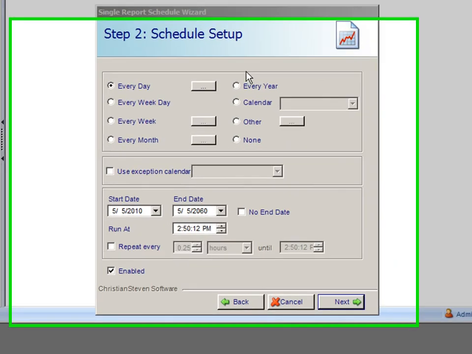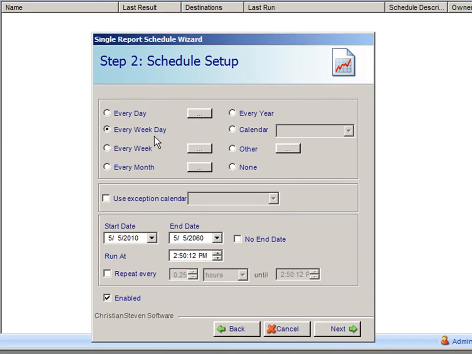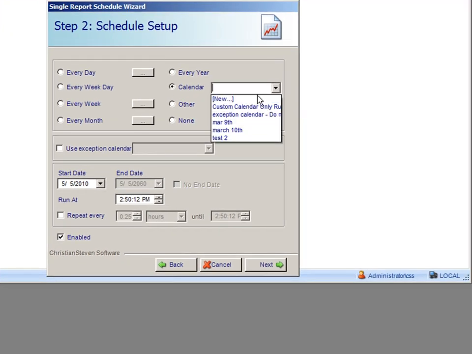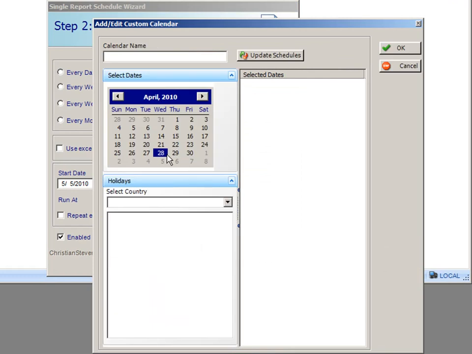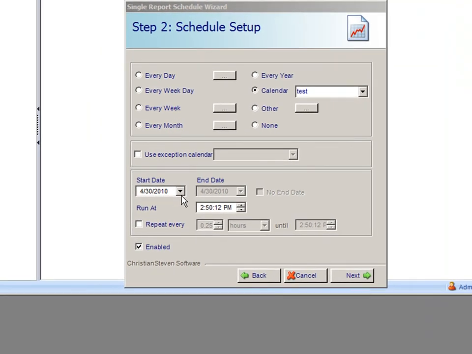From here, you can choose options as in every day, every weekday, every week, or every month. These options will tell CRD how to run your schedule. You can use other options such as every year or calendar and create your own calendar if you only want it to run on certain days of the month. Start date will specify the date that you want your schedule to start. If your schedule doesn't have an end date, it will keep on repeating.